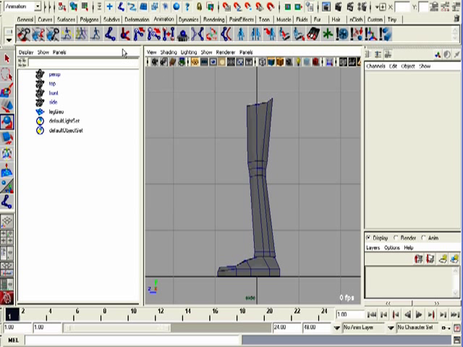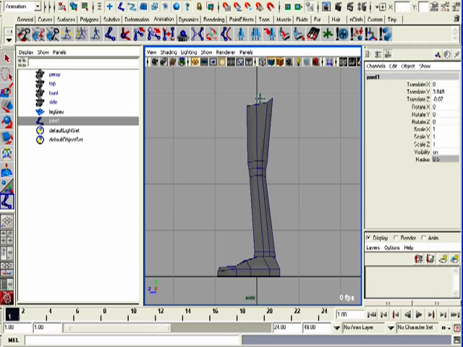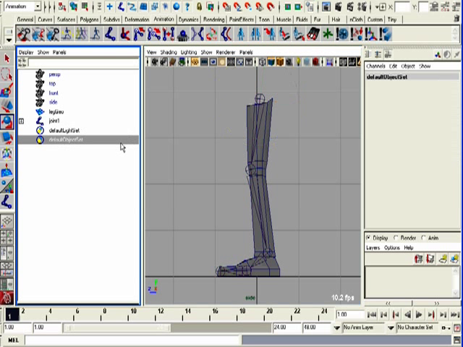Let's get started with the joint tool up here in the animation menu set. We'll click on the joint tool, click once for the thigh, once for the knee, once for the ankle, once for the ball of the foot, and once for the toe. Hit enter to complete your joint chain.